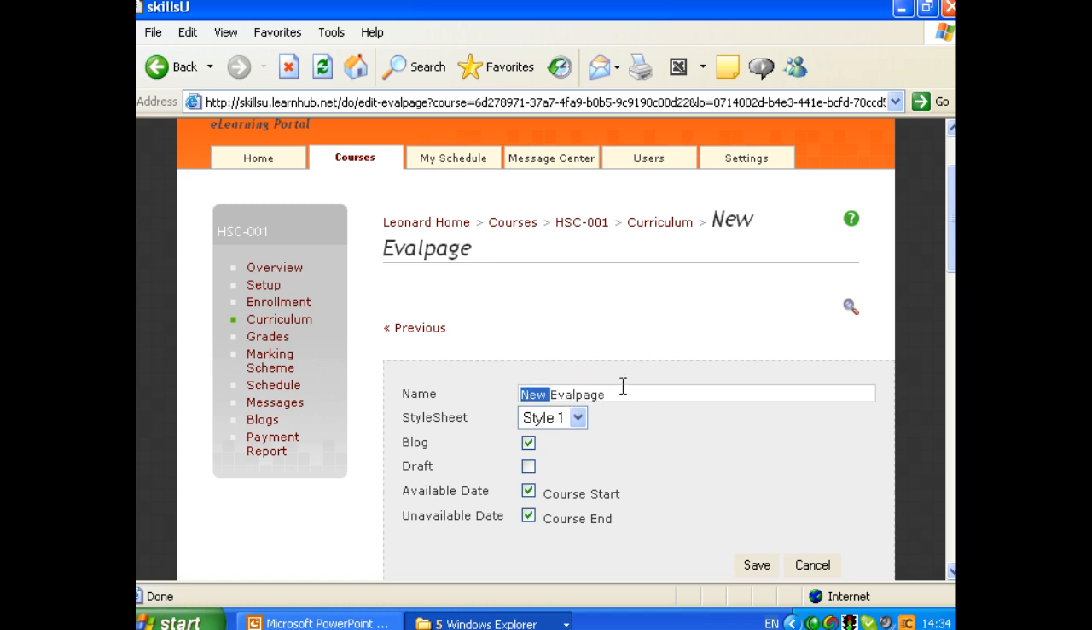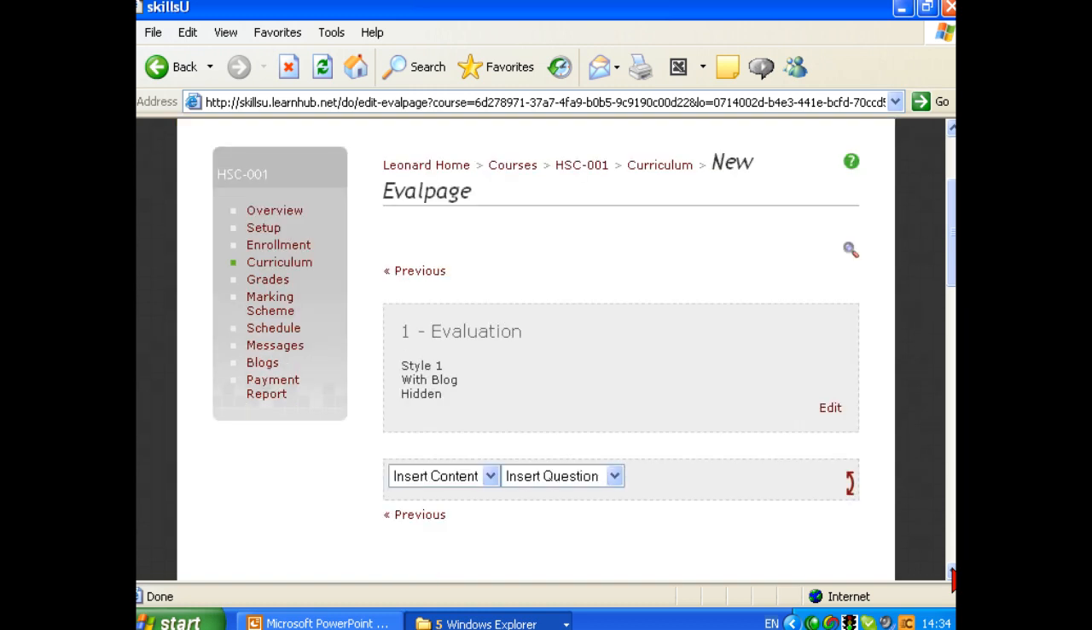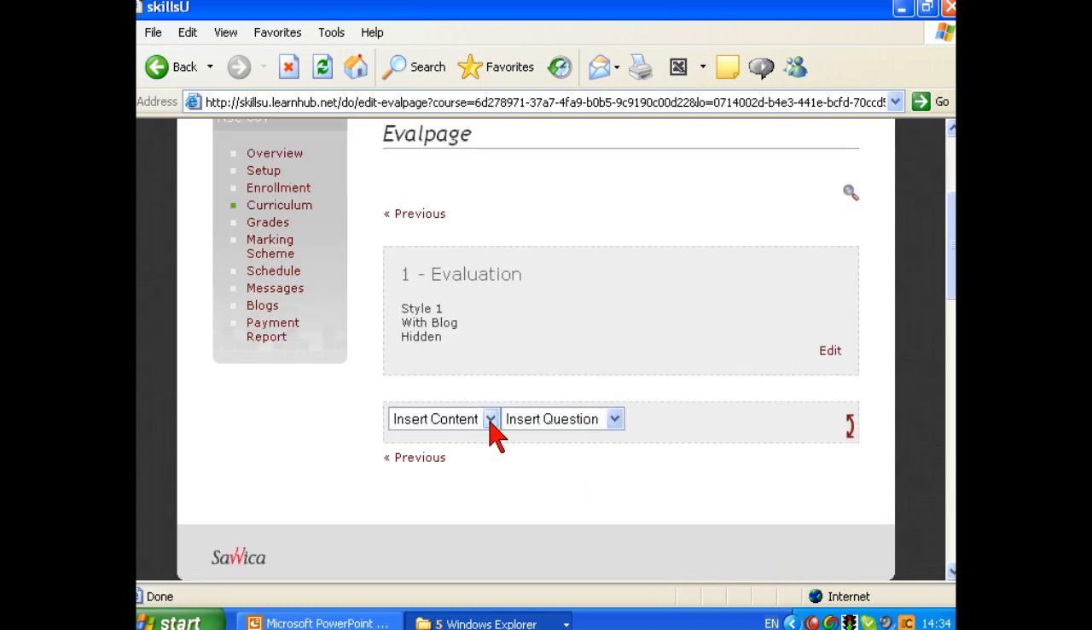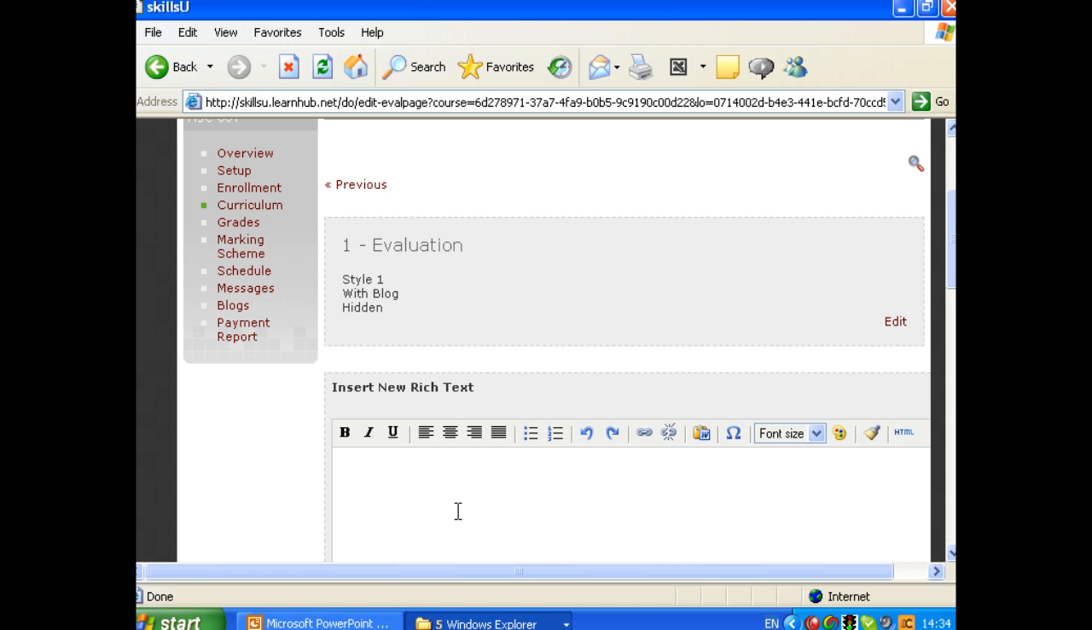I'll edit it. You remember we did all of this when we were creating the teaching modules. I'm going to just call it 1 evaluation, and then if this is for our introduction, you'll remember. And there we go. I'm now going to insert some content first of all, some rich text, just some plain text in this matter.